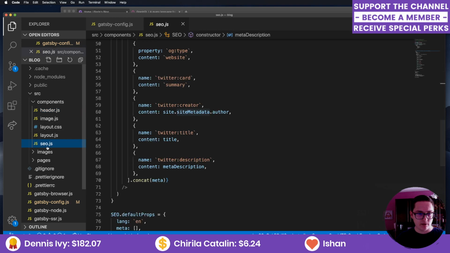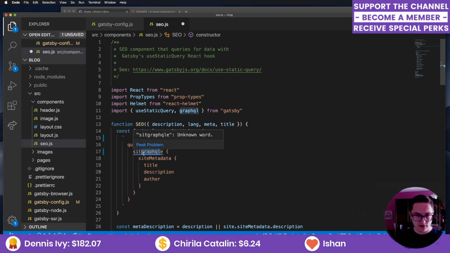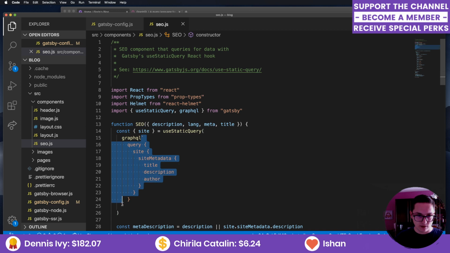But now in the SEO component here, we're getting this. useStaticQuery is a function from Gatsby where you can do a GraphQL query. So this is a GraphQL query, this one here, and you say you want this on the site. You want the site metadata from the site, and the title, description, and author.